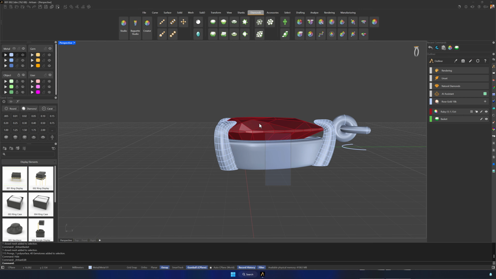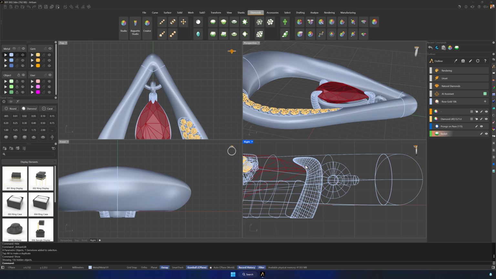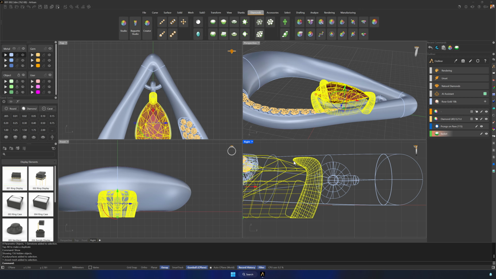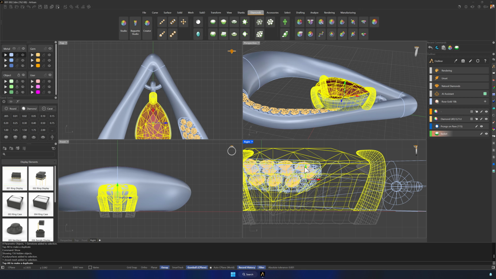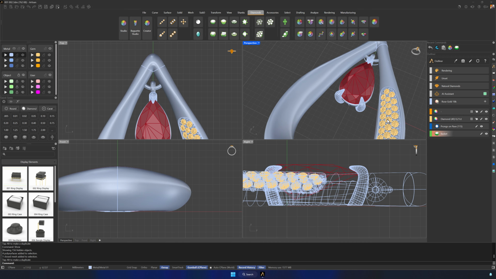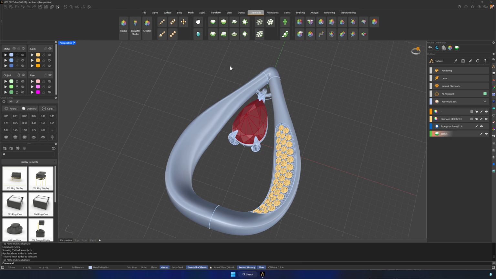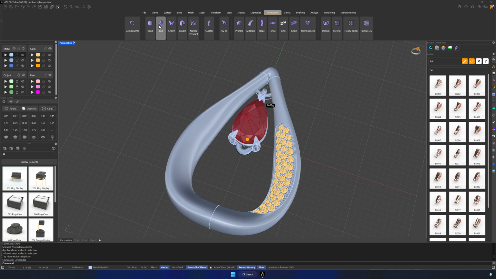Next, position the gemstone and basket so they sit correctly on the ring. Show the rest of the model again. From the right view, move the basket and the gemstone upwards until the bottom aligns with the rest of the model. We are almost finished. The only remaining step is to create a bail. Go to the Accessories tab and run the bail command.